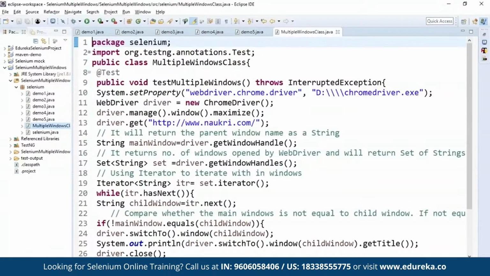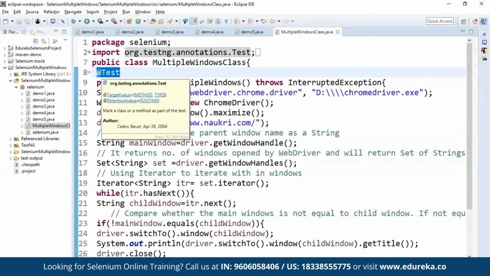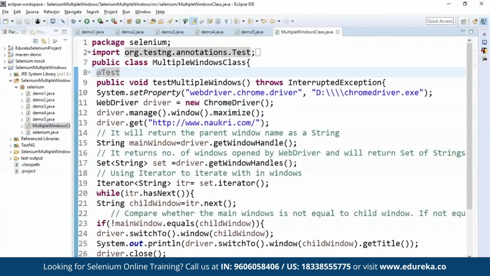In this program, I'm going to automate a web page called naukri.com. Let's see how you can handle multiple windows in this application. Even this comes under the package called Selenium, and I'm going to create a class called MultipleWindow. And I'm going to use the @Test annotation on this method. This test annotation tells JUnit that the public void method is attached and can be run as a test case.